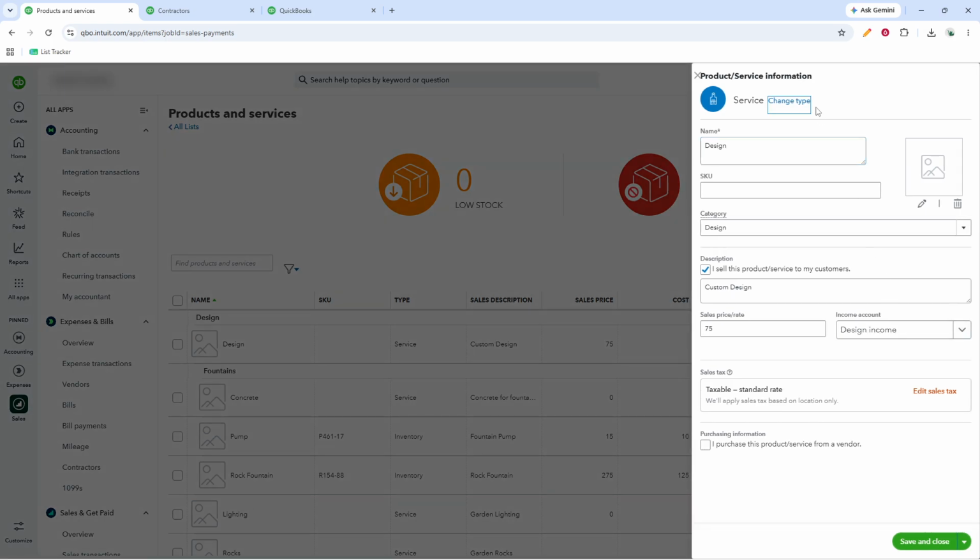This opens the Item Details window, where you can review the current setup. Before making the update, it's a good idea to double-check that you're on the right product or service, especially if you have similar item names or pricing variations.